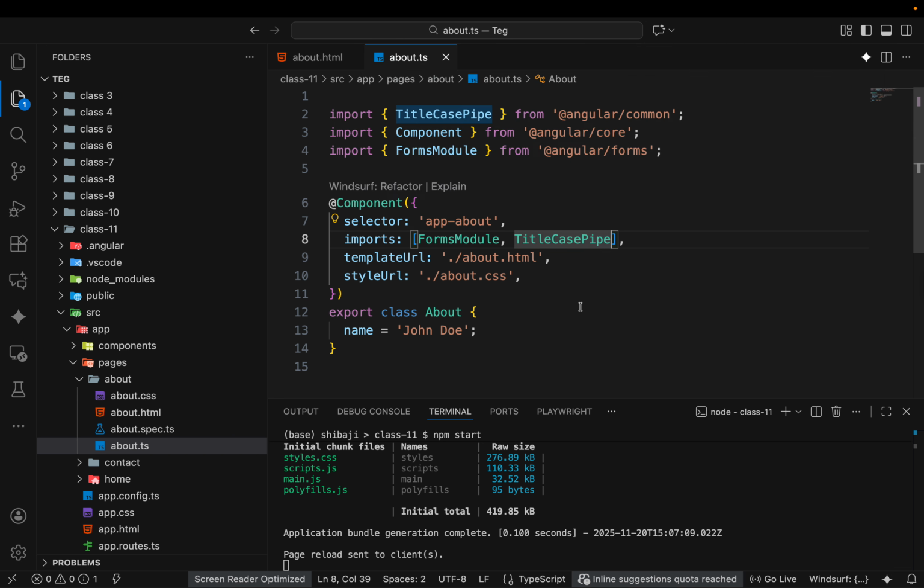Is it usable? What do you think? Yes, this is usable. It is usable, but uppercase.